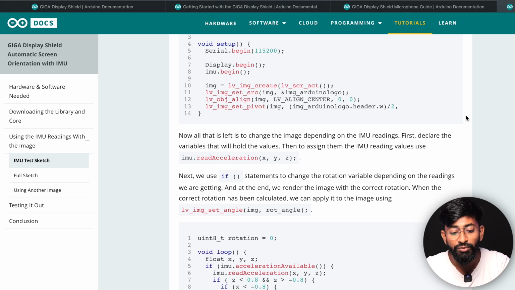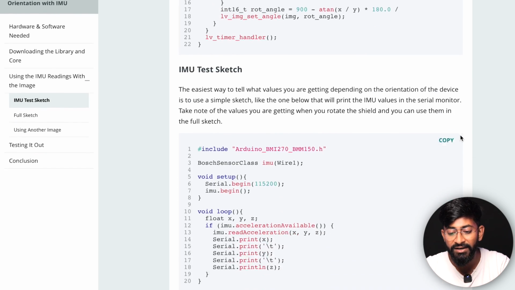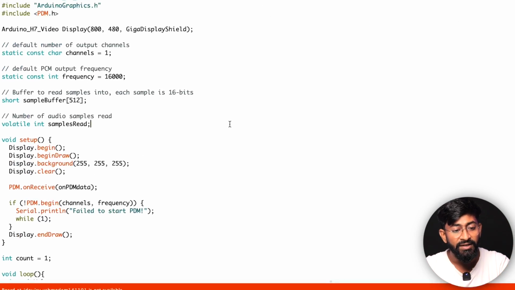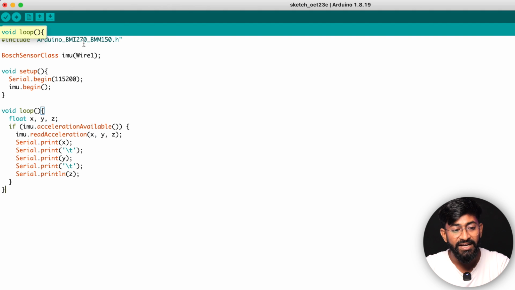Okay, and to test that, we do have an example code provided. So I will just copy this code and paste it here. Again, one necessary library needs to be installed. In my case, I already installed it, and I'll straight away hit the upload button. Now this code will let us know the X, Y, Z axis orientation based upon the movement of the display.